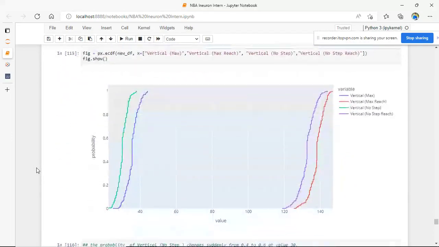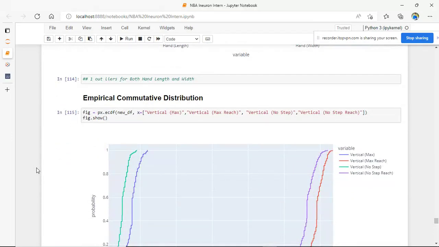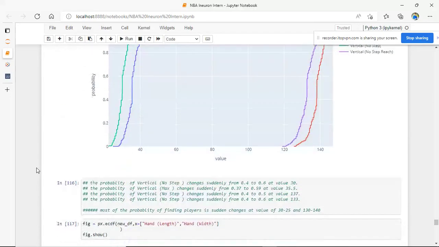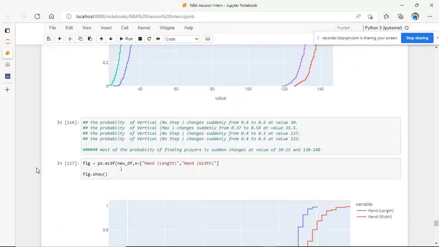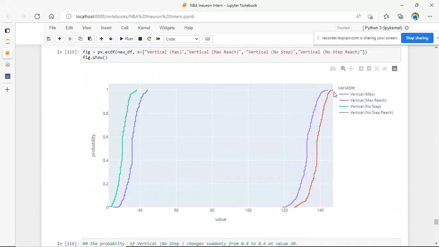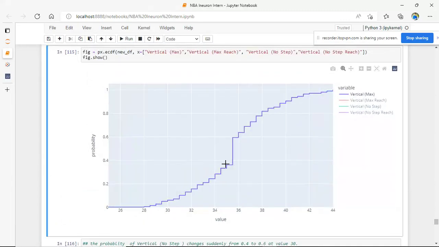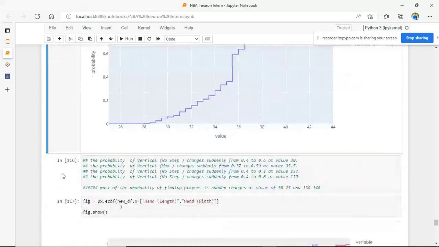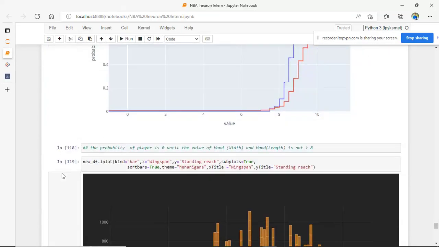Then here is the empirical cumulative distribution. By the cumulative distribution, we can find the probability of finding the player for the vertical no step changes from 0.5 to 0.7. Here you can see that it changes from a value of 35.5 to a value of 36. Now same for this.